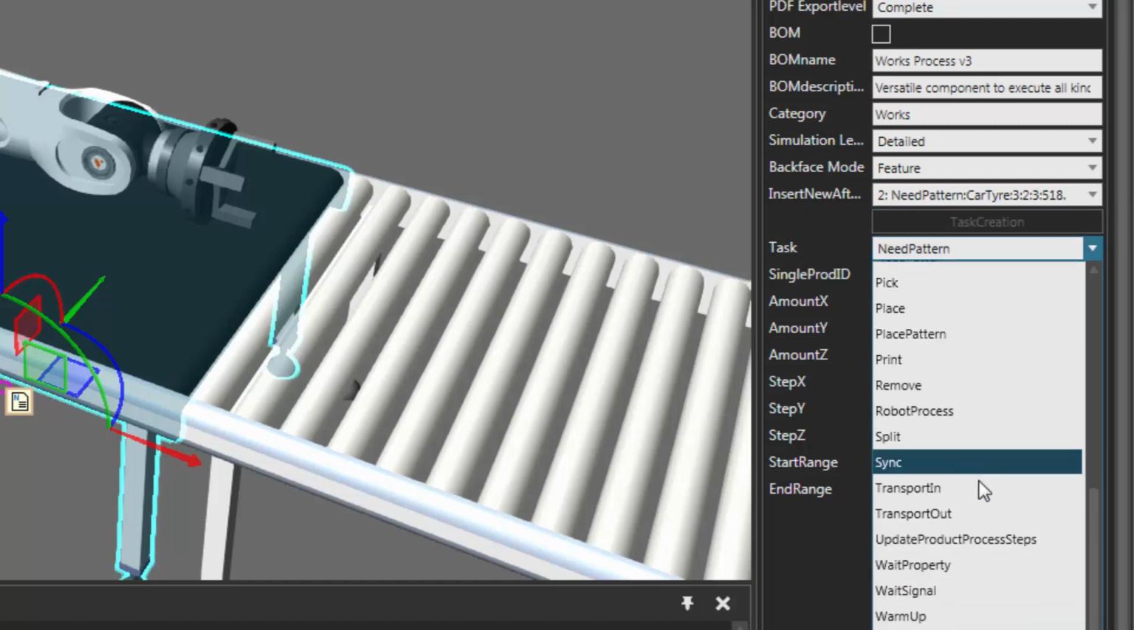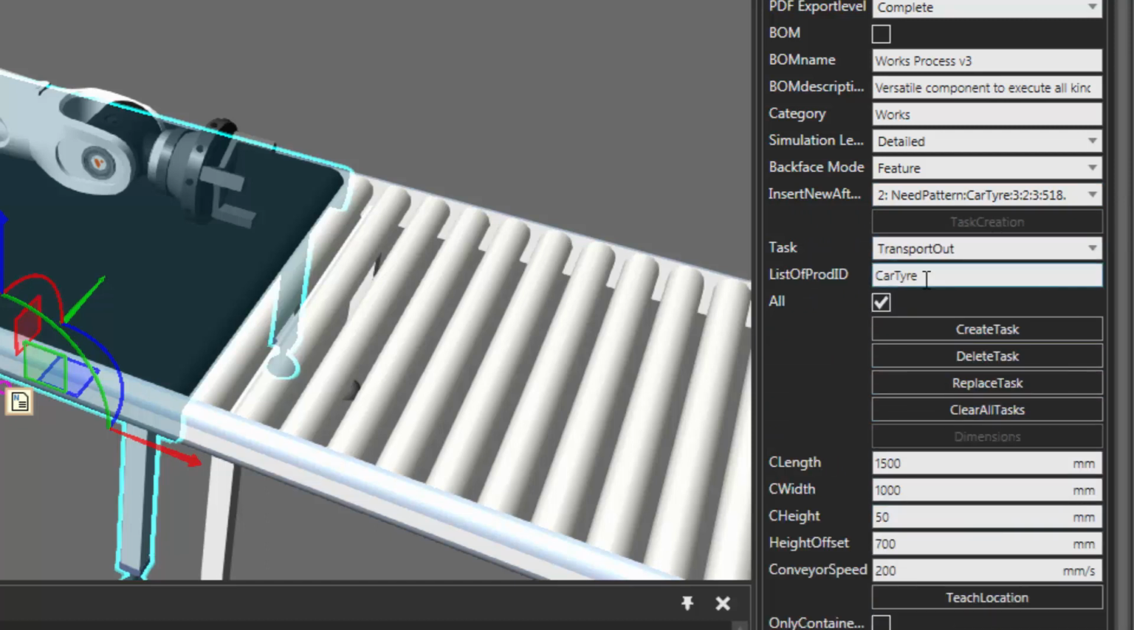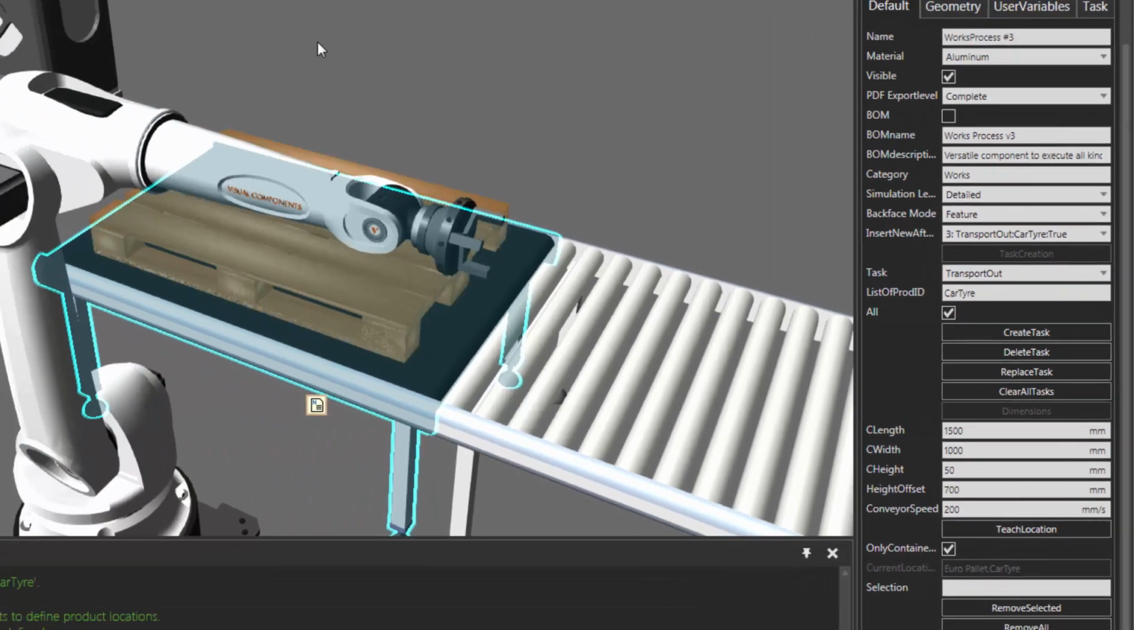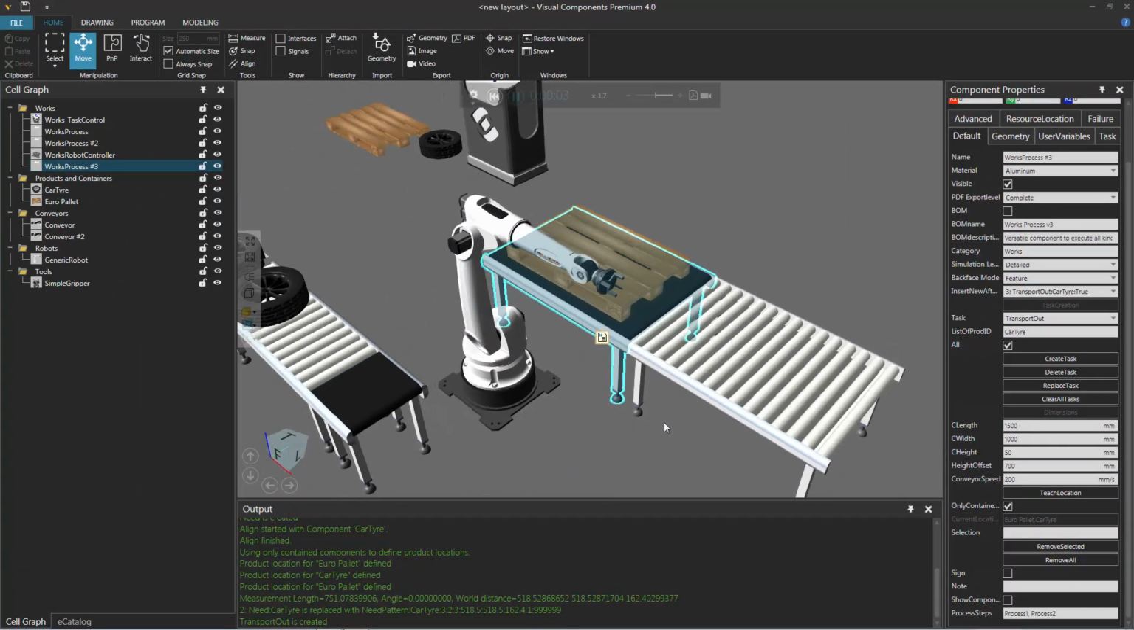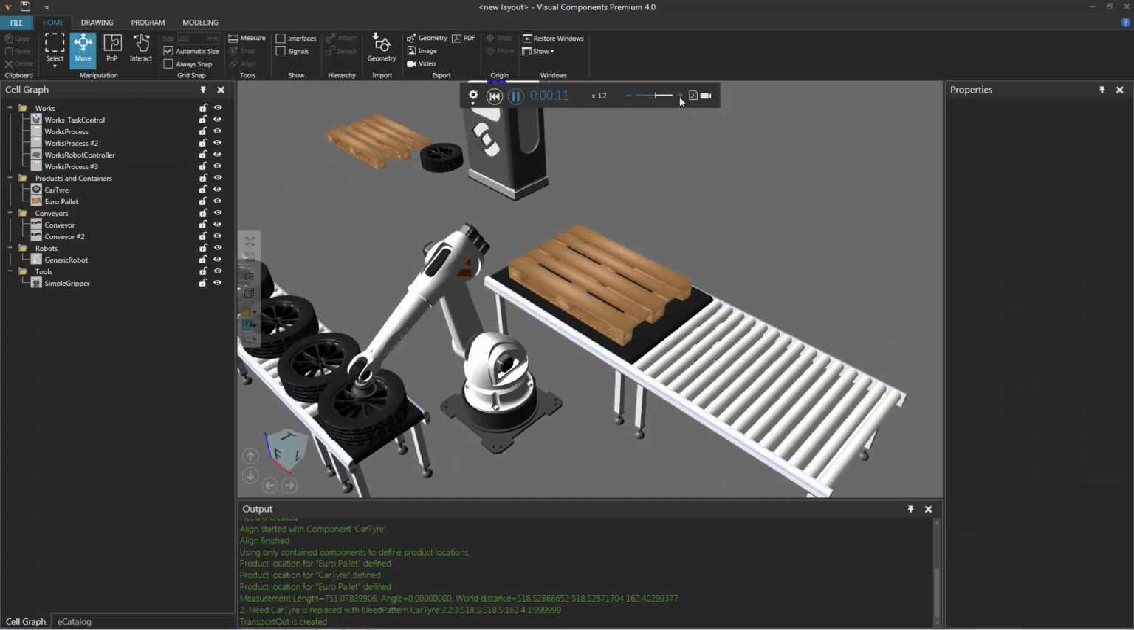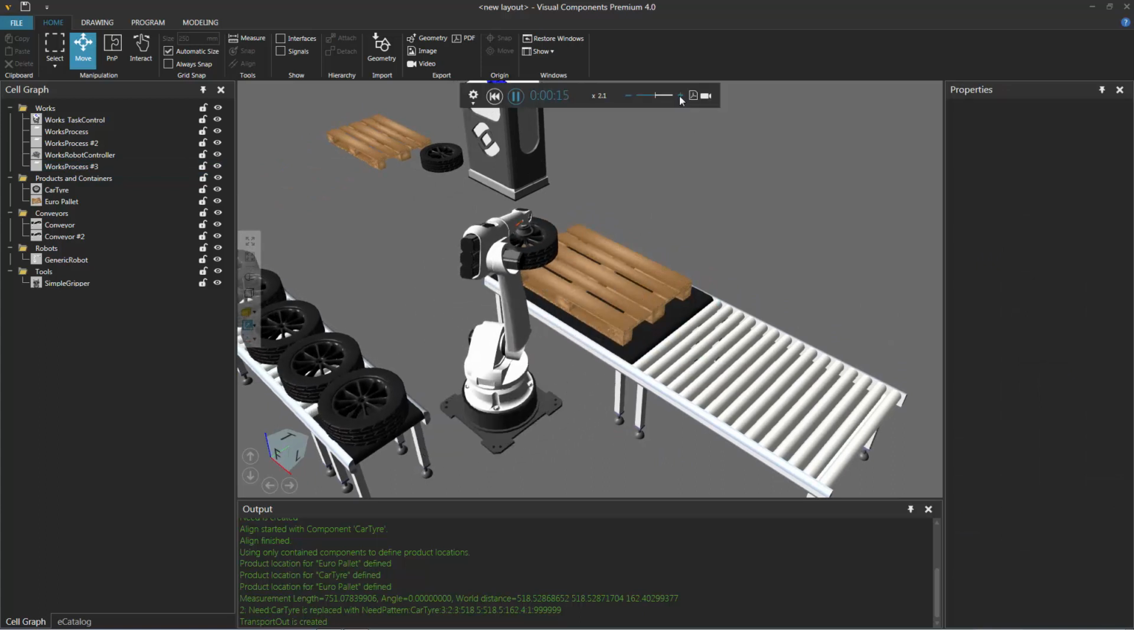So I'll set task to be transport out, and the list of product IDs, let's actually use all of them. And let's see what happens if we actually use this setup. So we pick and place the car tires, and then we transport everything out. Let's see how that works. So here come the car tires. And let's speed up the simulation just a bit.